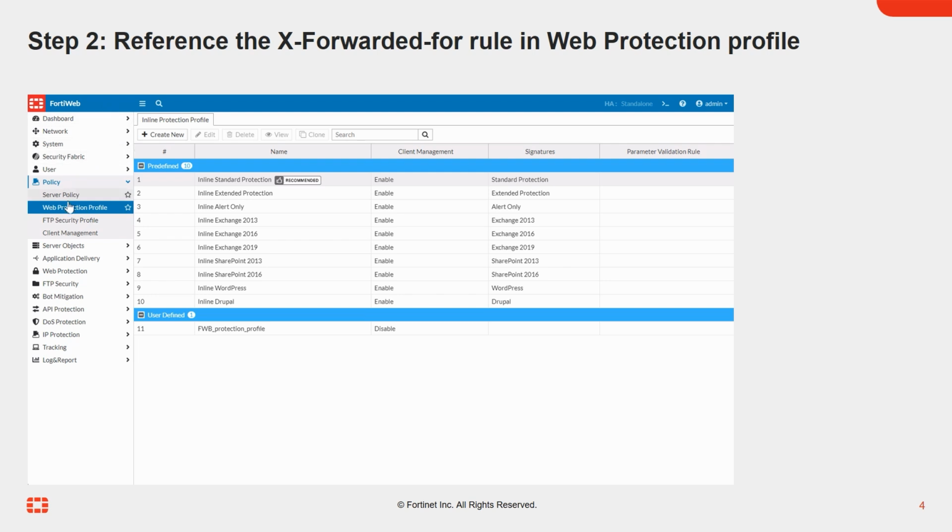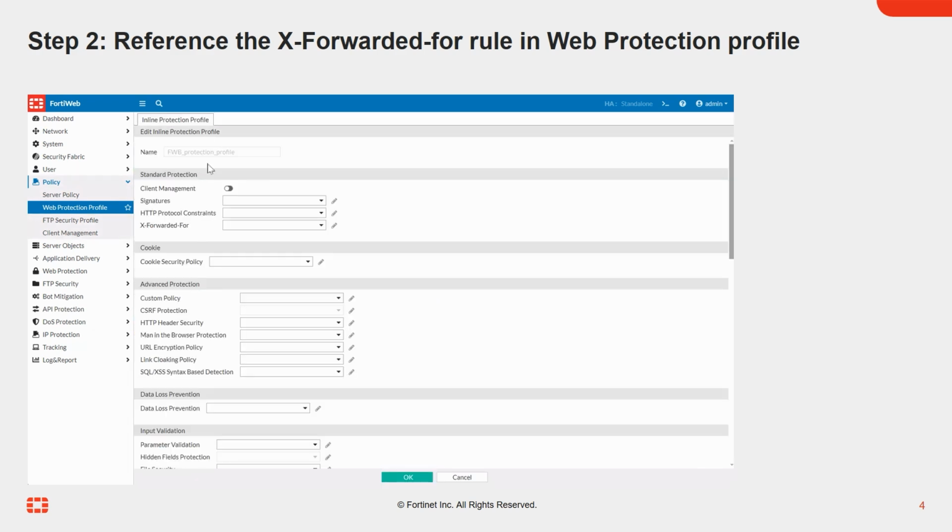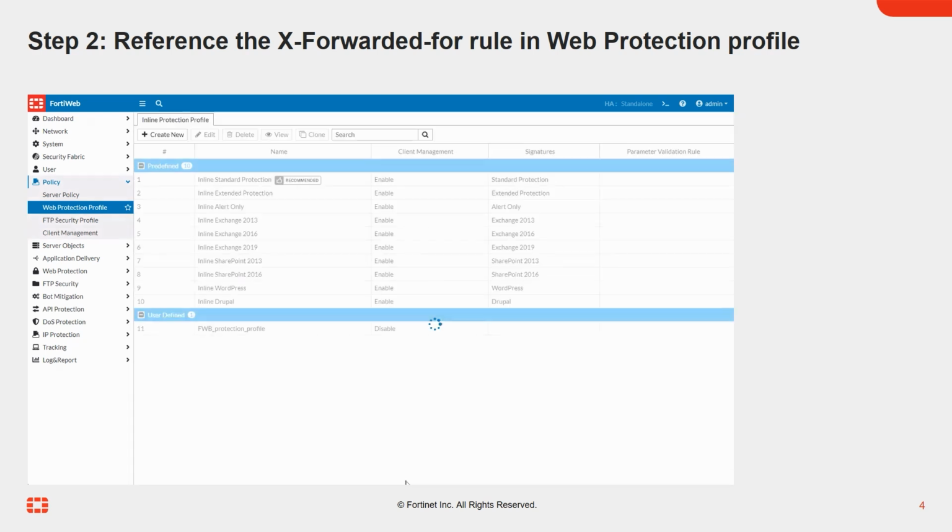Navigate to Policy, Web Protection Profile. Edit the profile. Under the Standard Protection section, add the rule that was created under the X-Forwarded-For option. Click OK to save the configuration.